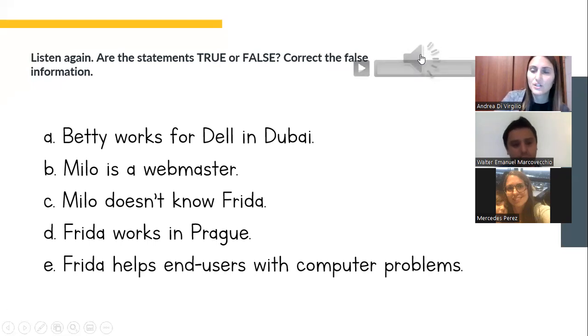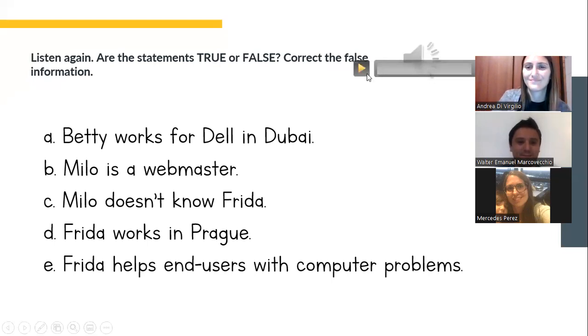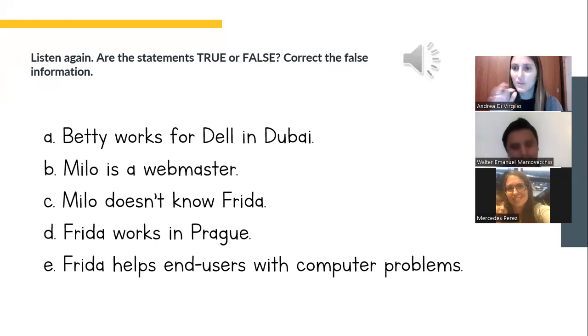Okay. Shall we listen? You can listen to the recording twice. So take down notes and don't panic. If you can take down notes, you listen to it again. End user, que son como los usuarios finales. Yes, people who use the program. Okay.